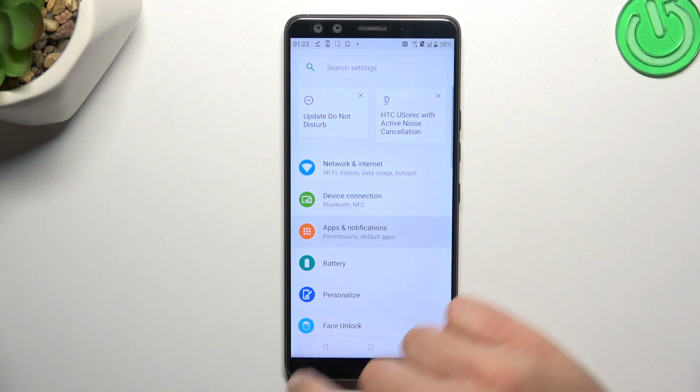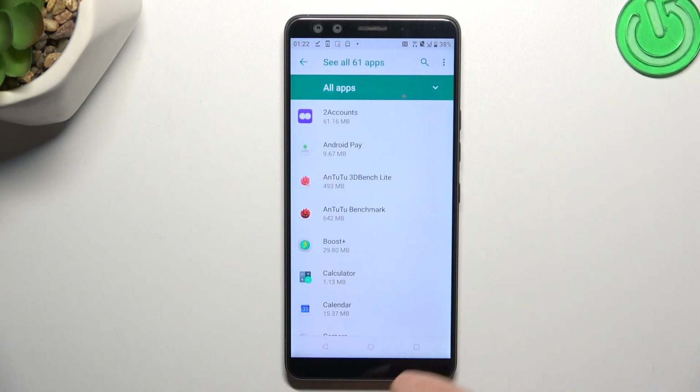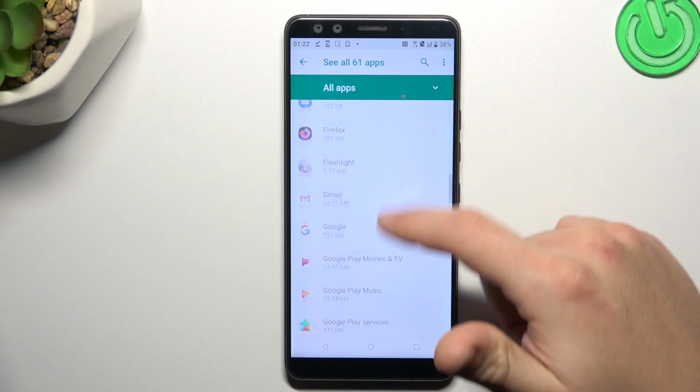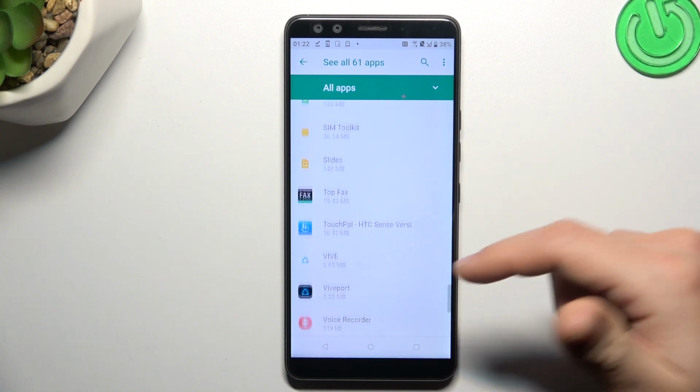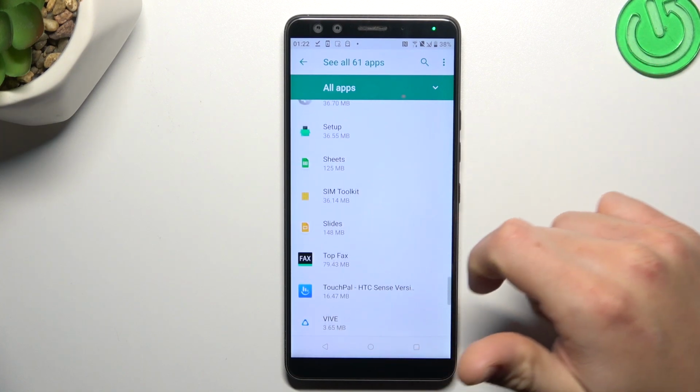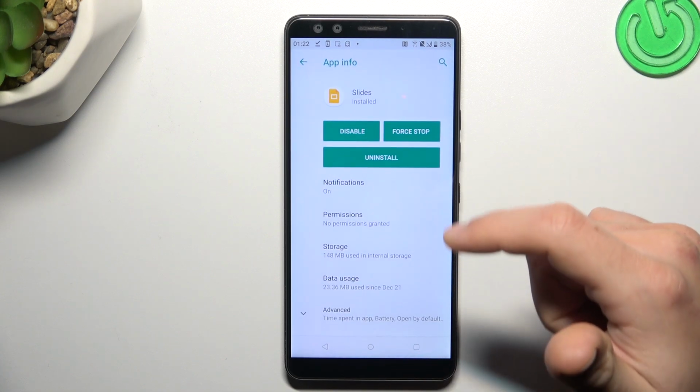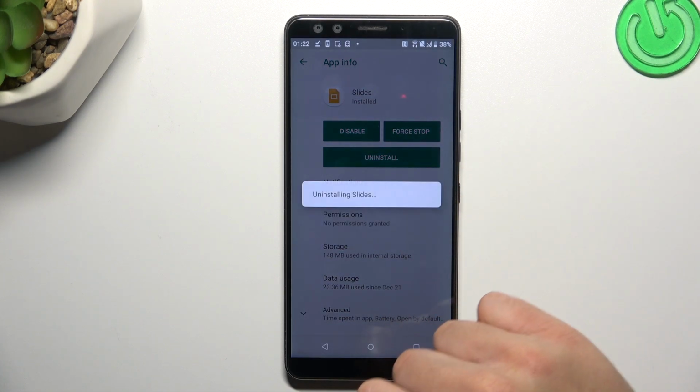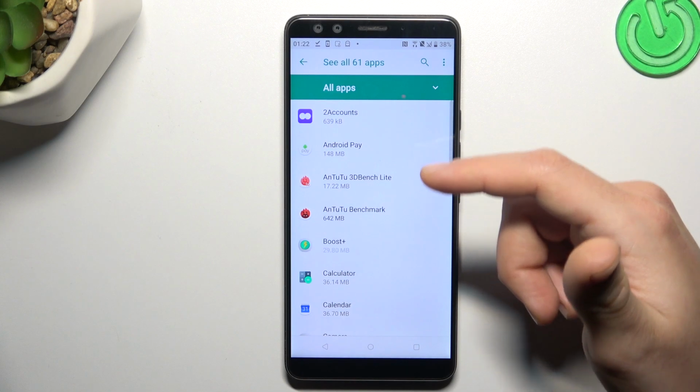Open the settings and go to the apps. Now choose all apps. Check all the apps on this list, and if you see something strange, an app that you haven't installed by yourself, an app whose name you don't recognize, just select it and click on the uninstall button. Click OK. After that, go back to the app list.